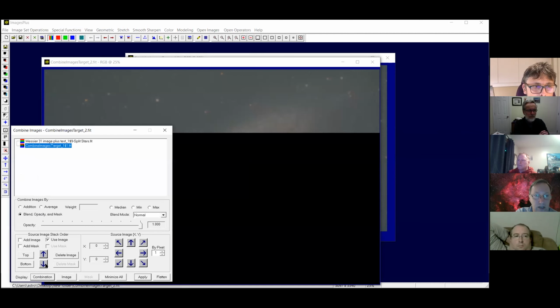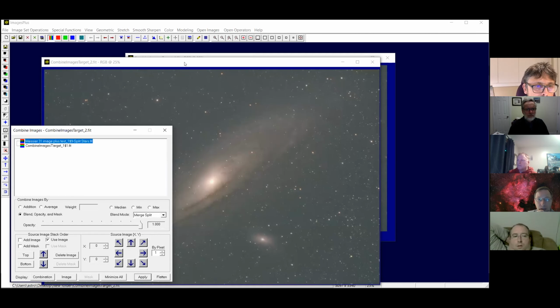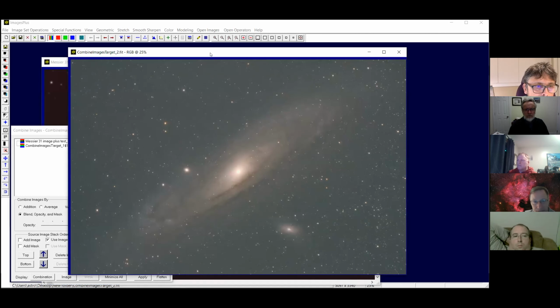And I just got to set the order. This should be merge split. Yep. Okay, now we're starting to get there. Why does it matter what order they are? Isn't it just combining two pictures into one? It is combining two pictures into one, but it does it the same way Photoshop does.